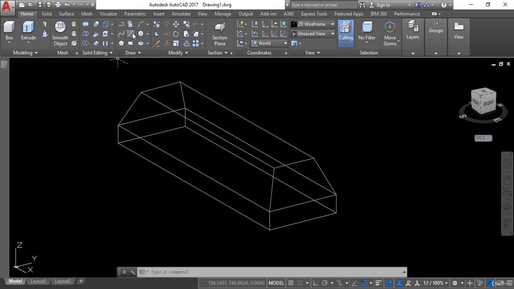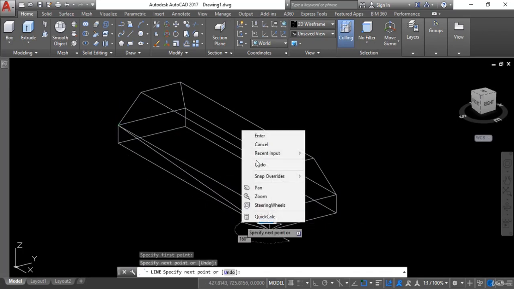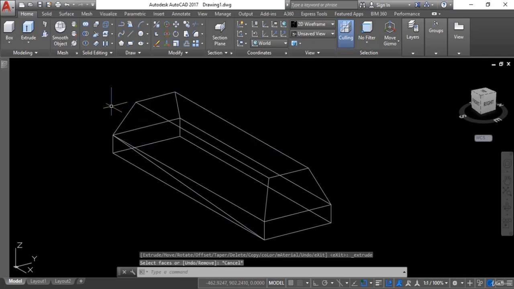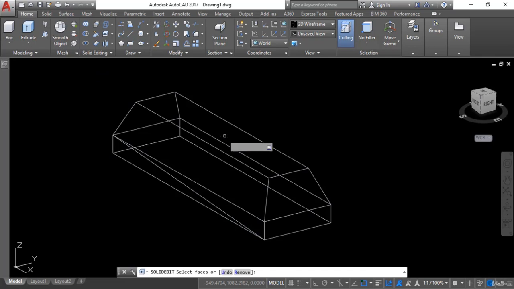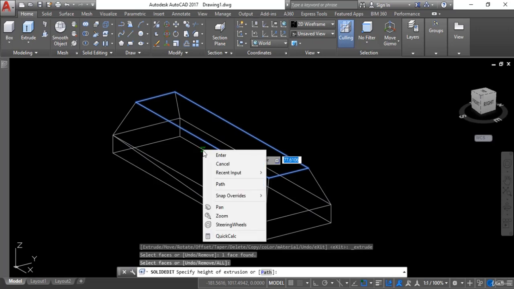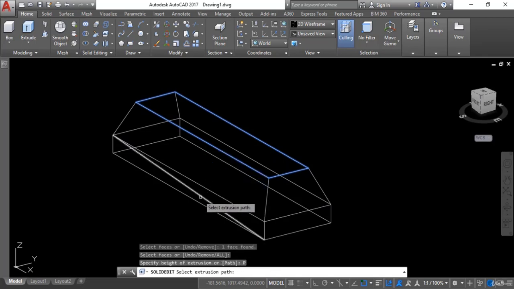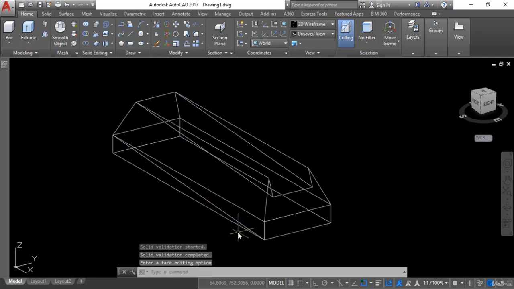Now let's see another method for extrusion. I will activate the line command, give the first point and second point here, and hit enter. Now again I want to activate this one. I will click to activate it. Now again it is asking to select a face, so I will select this face and hit enter. Now I will right click and here you can see one option, that is path. You can extrude on a path as well, so I will click on path and give this path. I will click this one and now you can see it is extruded along this path, and I will press the escape key to come out of the command.